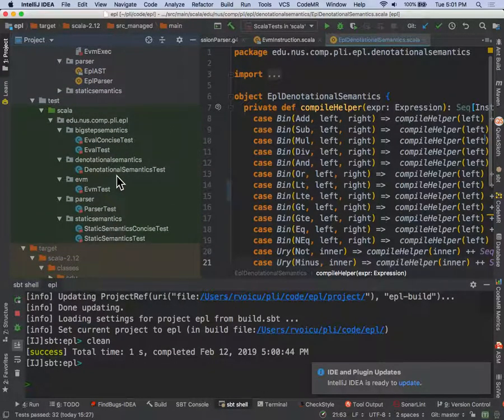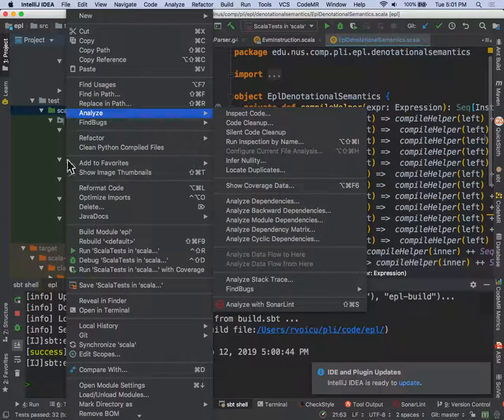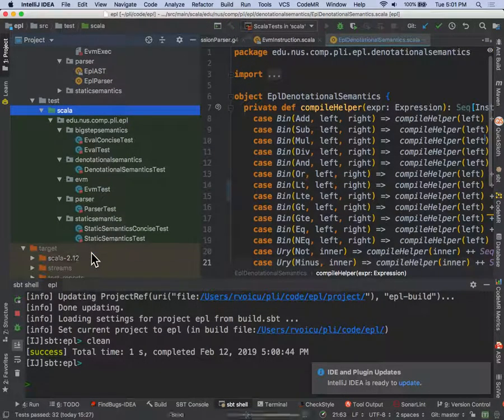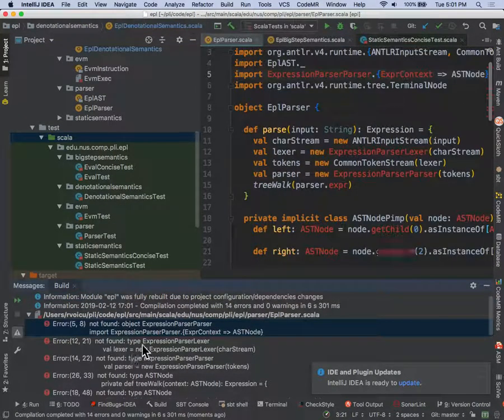So why do you need to do this? Because if you can't run in IntelliJ, you don't have a proper debugger. The only decent debugger is inside IntelliJ, right? You have a debugger inside SBT, but it's command line. It's not very good. All right, so you're going to try to run the tests, because that's the main way we check our code works. And you're going to get these errors.